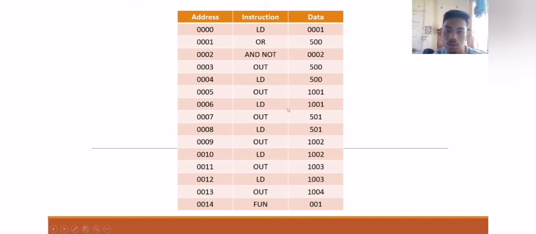And then load 1001, and then out 501. This is the plastic bottle impact sensor. And then load 501, and then out 1002 as the plastic bottle isolation motor. And then load 1002, and then out 1003 as the plastic bottle crusher.